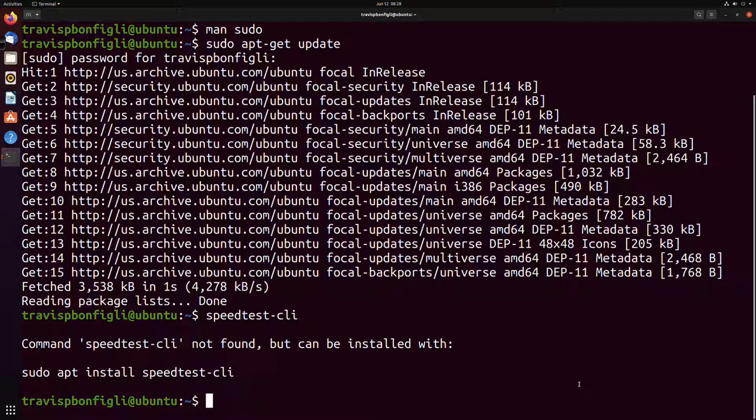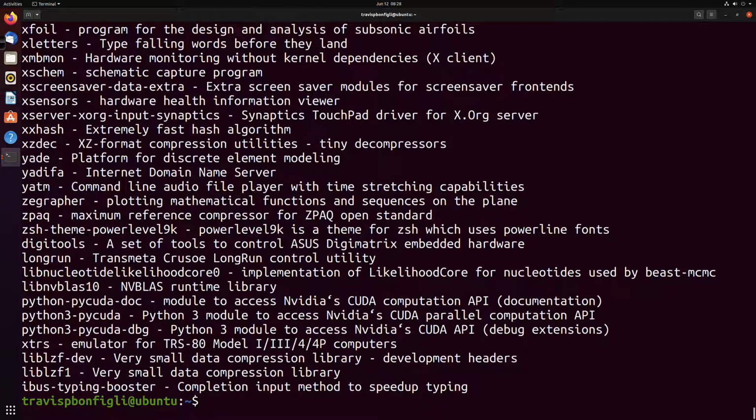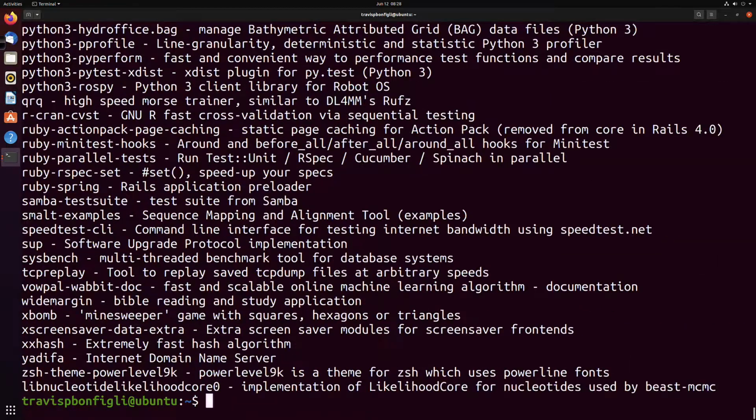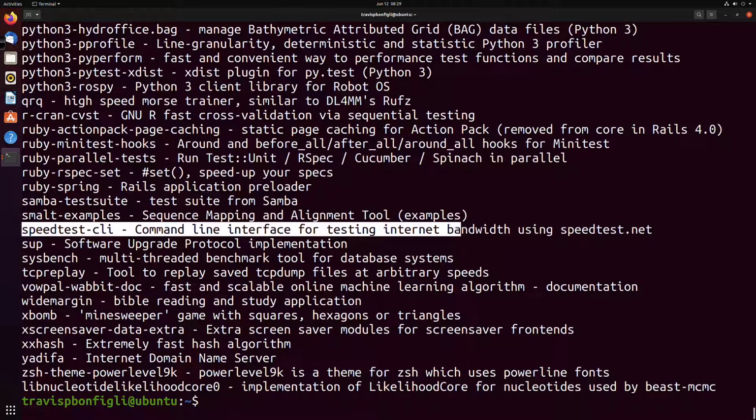However, what if you didn't know the name, and what if you want to search on some things? Well, you can say apt-cache, oops, sorry, not apt, apt-cache search speed. And let's see what we get back here. Well, we got a whole bunch of stuff back here. Let's try to trim it down. And let's say speedtest. And here it is right here. Command line interface for testing internet bandwidth, right? So you can search on terms.